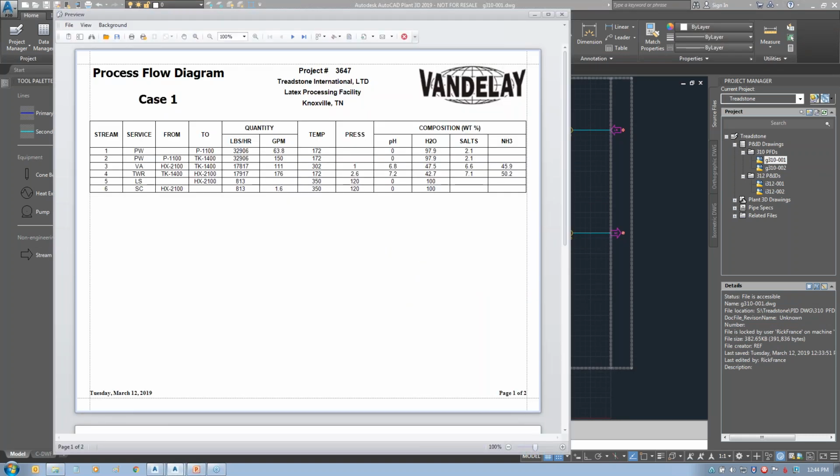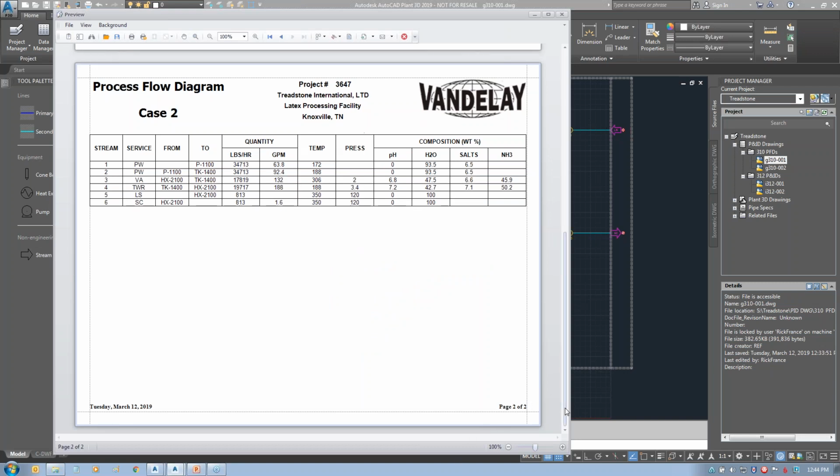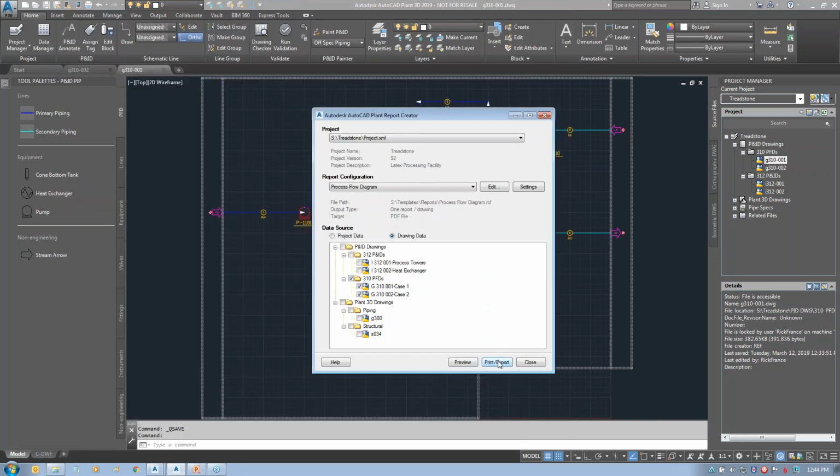So I went and saved my drawings. Now I've got a report of case one. I go to my second sheet. I've got a report of case two, so you can do some type of comparison. These can be put out when I do the print export.